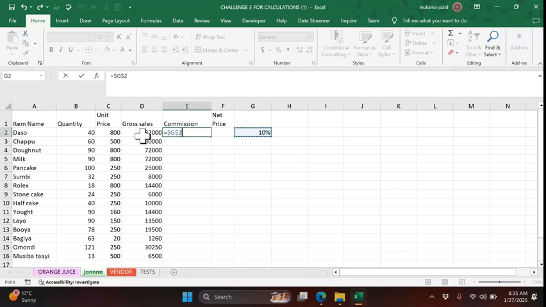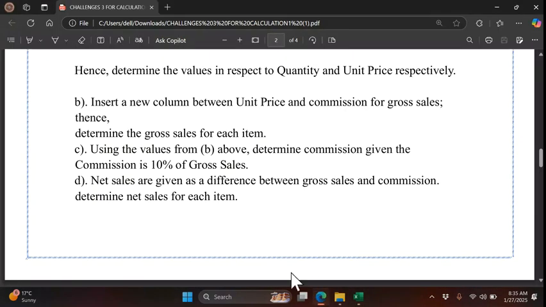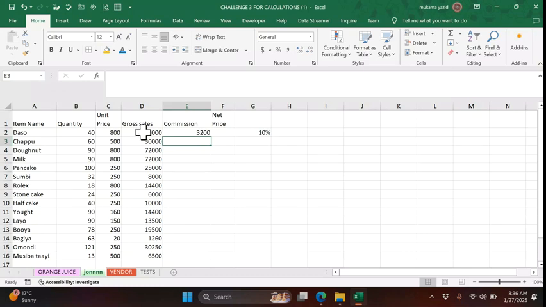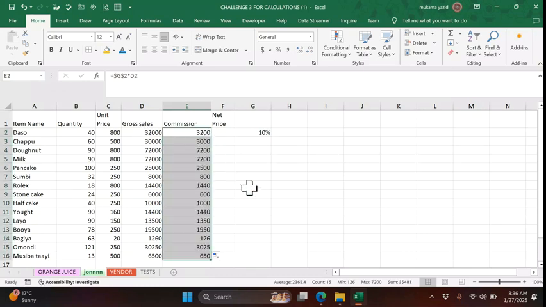They said multiply it with gross pay. So I multiply with this because they said in the question to determine the commission, given that the commission is 10% of gross sales. So I just multiply with the gross sales since I have it. I press enter and I get the answer, fill down, then I get the rest. So I go to the next part.